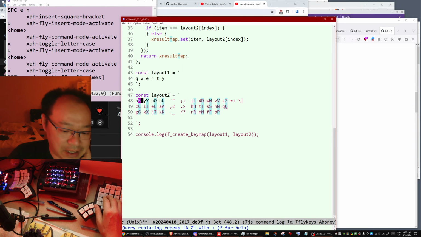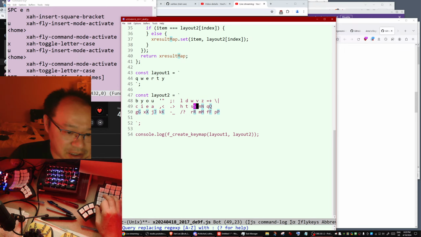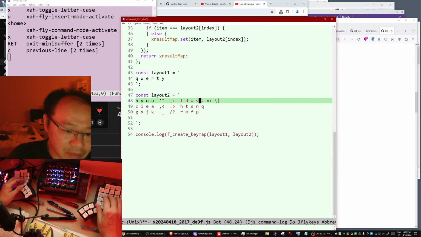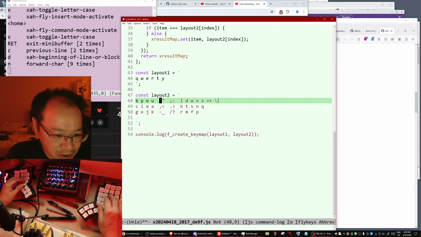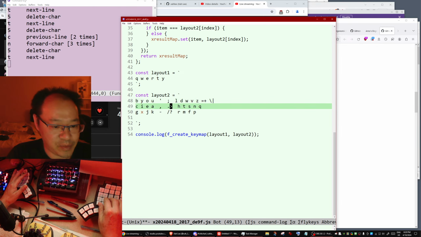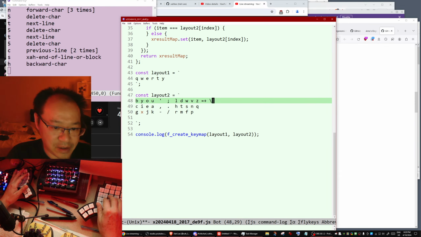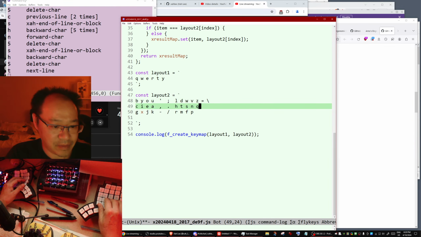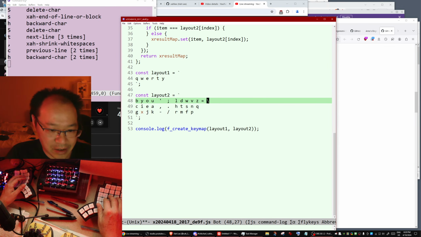Now we can say yes, yes, yes, and so on. Fantastic. Now this shifted version of symbols we can also remove safely. Remove, remove, remove, remove, remove, remove. Fantastic.